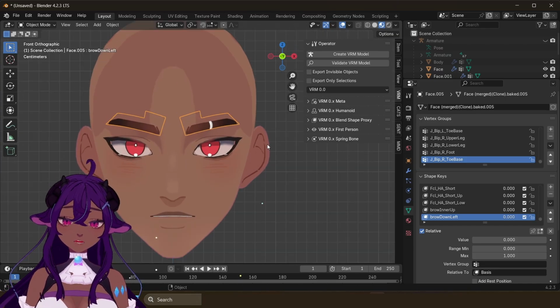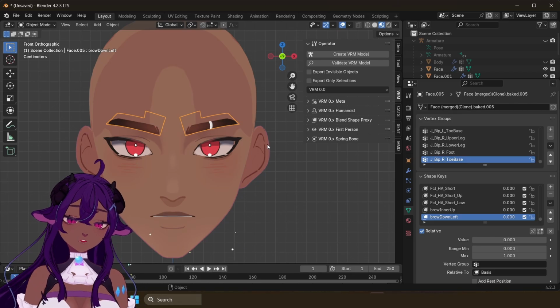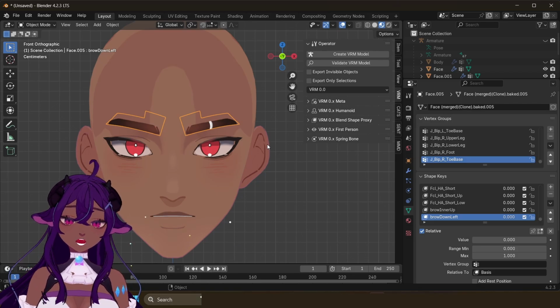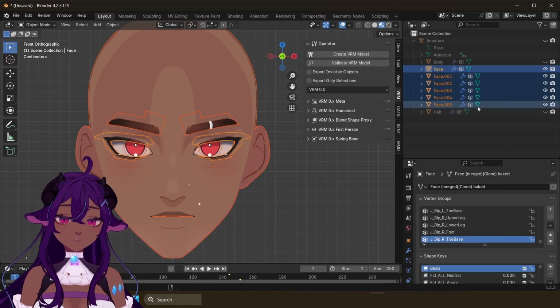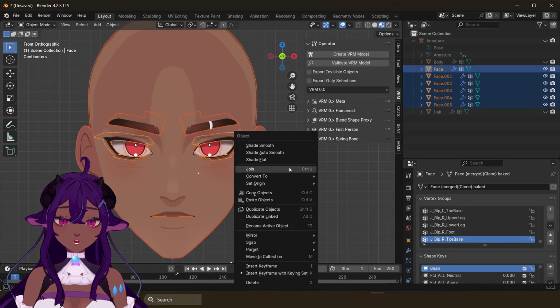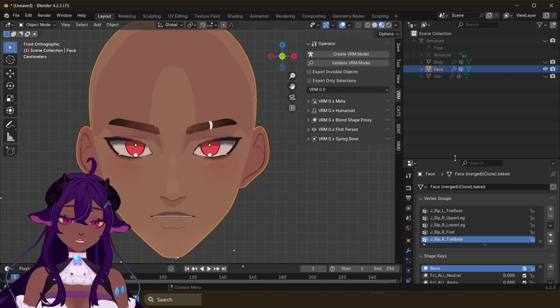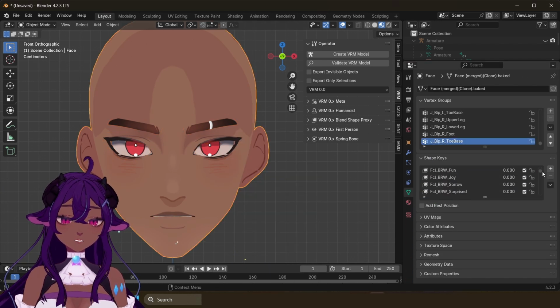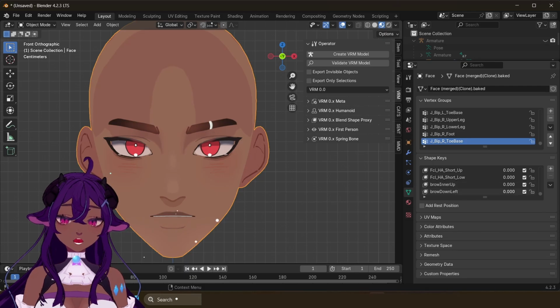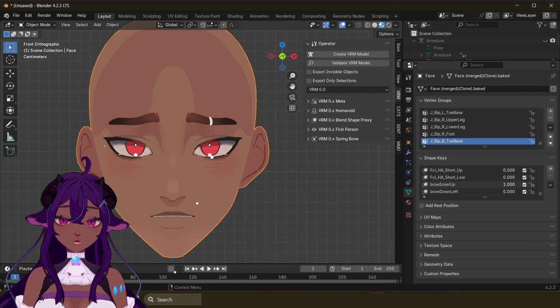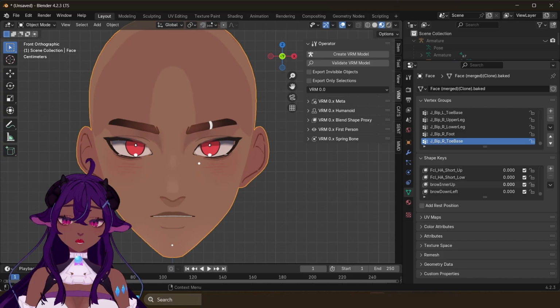Remember that when you finish making separate shape keys on separate materials, if they have the same name, when you combine all the materials back into one face, it will stay. A good example: even though they're all separate materials, when you join them back together, it will still have the down brow left. There we go, still there. Even though we did it on separate materials, we still have the brow inner up all done and combined properly.